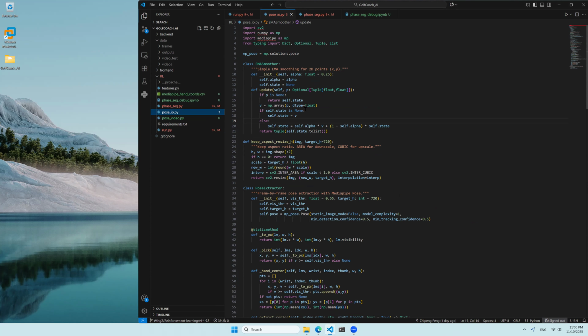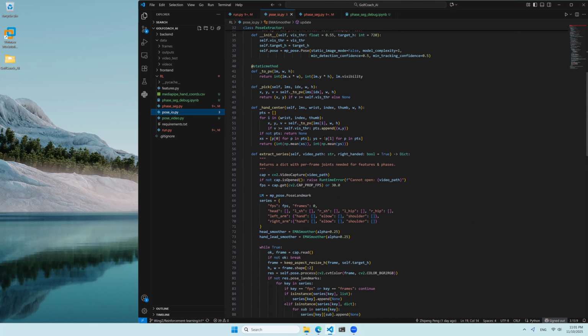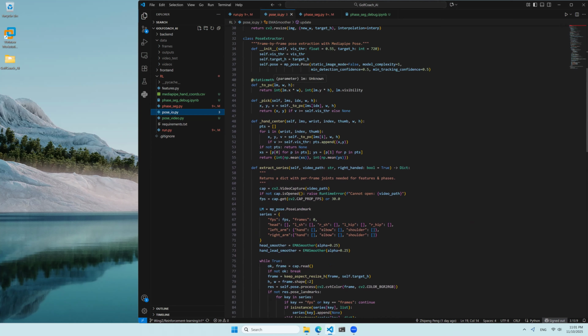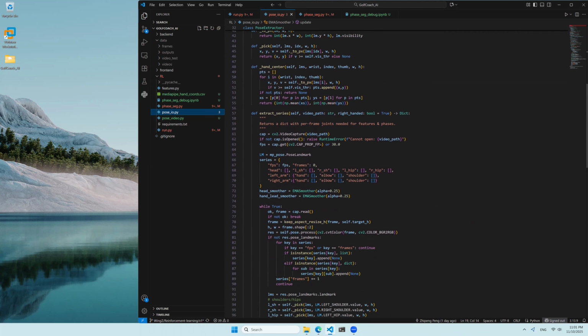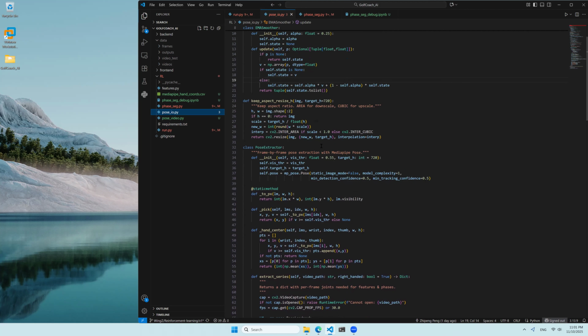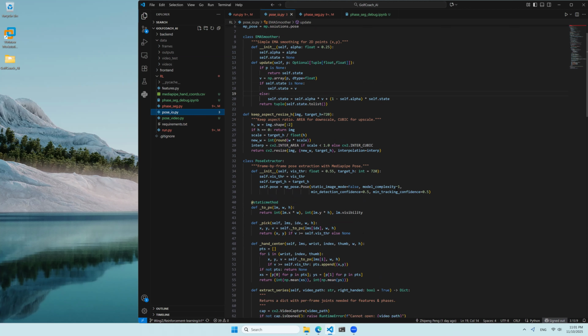We use the MediaPipe Pose to detect 33 human body landmarks from each frame, with parameters tuned for the high-speed video sequence, as you can see from here.